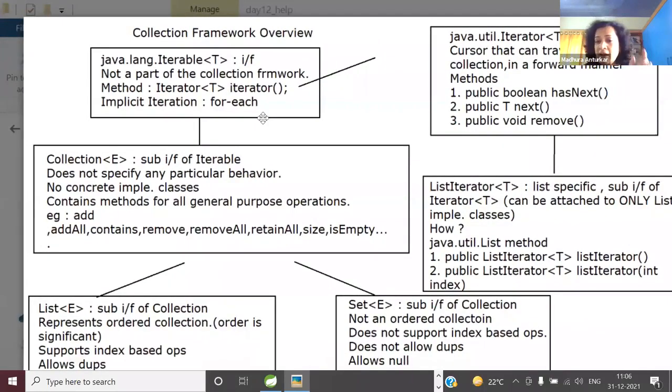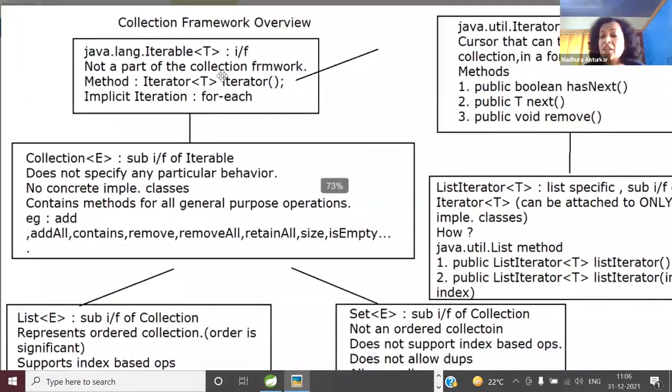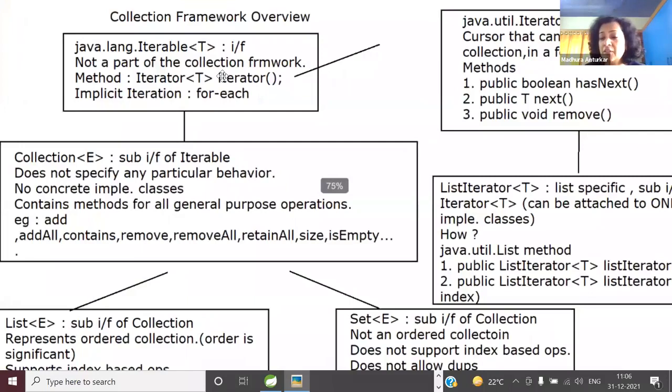So what is the starting point of the collection framework overview? Actually, the answer is collection interface and below is one half, and the second half is map interface and below. But for the practical requirements, there is a super interface of collection. So which is the super interface of collection? Iterable.